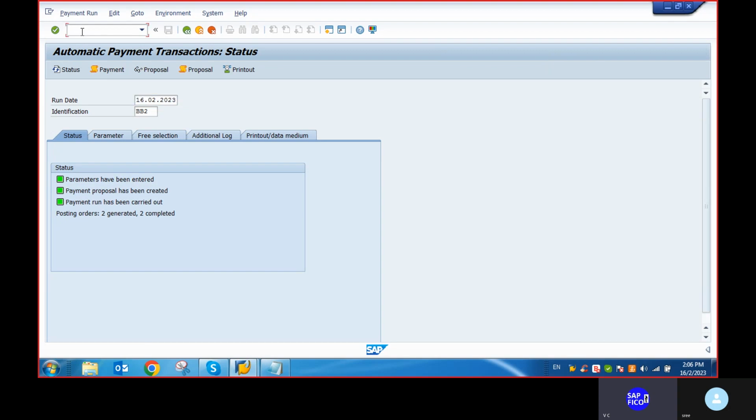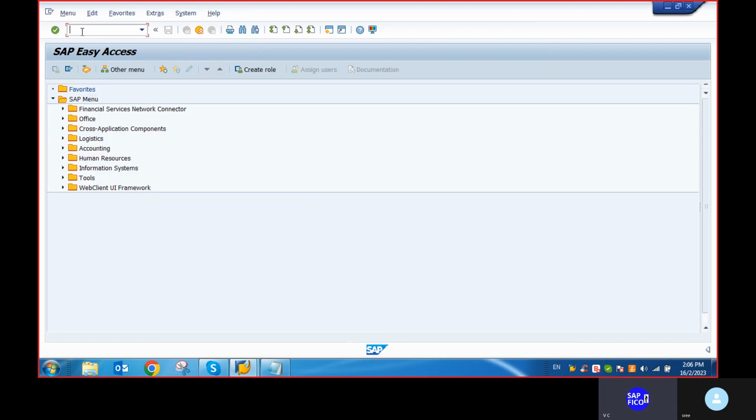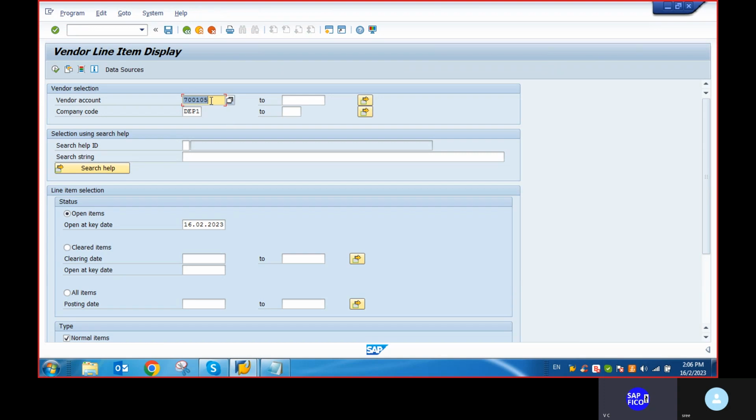OK, now can you give slash and go to the FBL1 in transaction? This is the scenario, all of your real-time scenarios. In the interview point of view only, they are going to ask you different types of questions like this only.